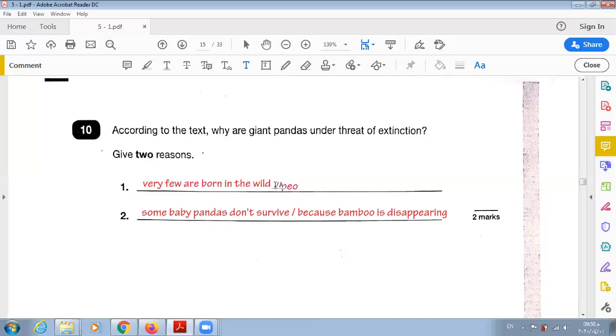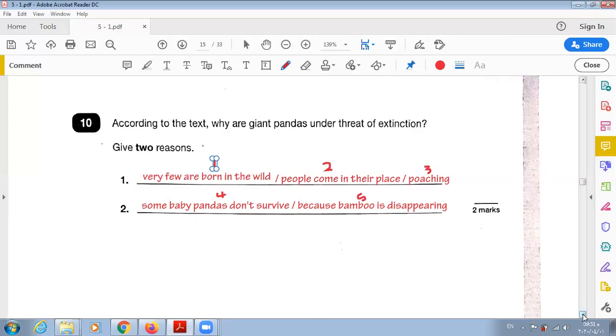So people come in their place. If you mentioned poaching, it's accepted, the illegal hunting. Okay? All these reasons, two of them can work. This is 1, 2, 3, 4, and 5. Any two of them can work. Okay?